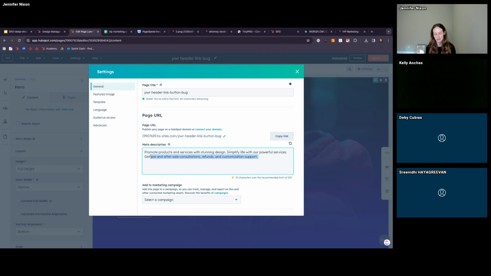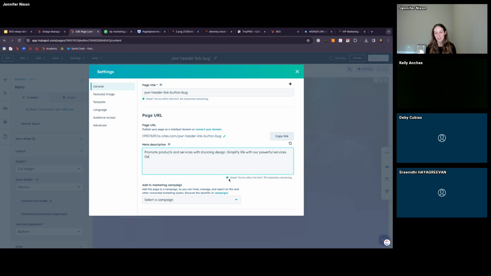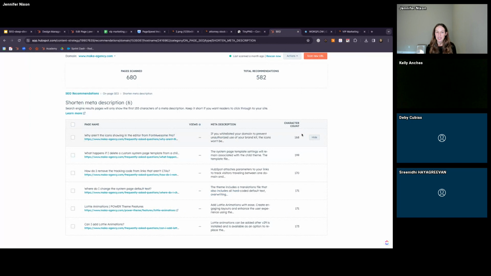So I'm just going to take all of this out, and you'll see that when you change it, it's going to tell you that you're within the limit. So once you save that and republish the page, if you were to rerun the scan, that one would drop off. It's going to give you your meta description here and tell you the character count. You can work on shortening them. You could probably go to ChatGPT and say, hey, write me a meta description with 155 characters or less, rewrite this, and paste your current meta description in, and it would probably give you those exact specifications, and you can get those updated pretty quickly.